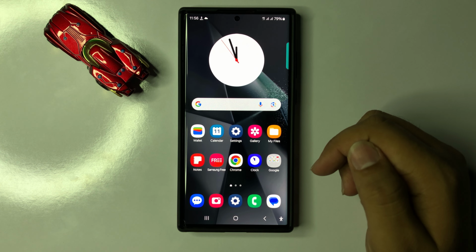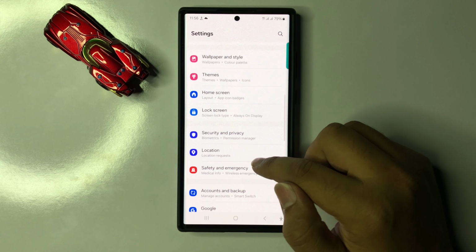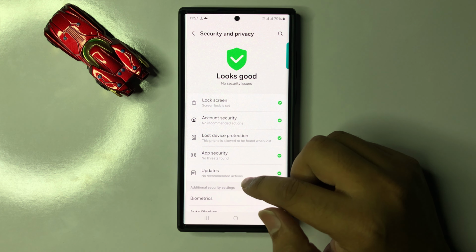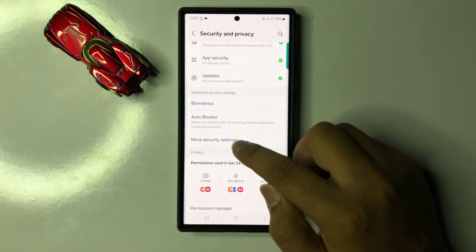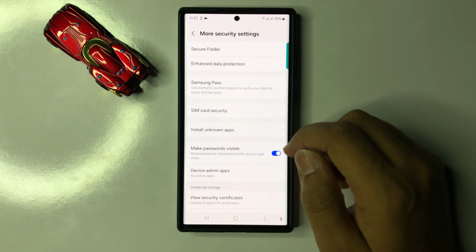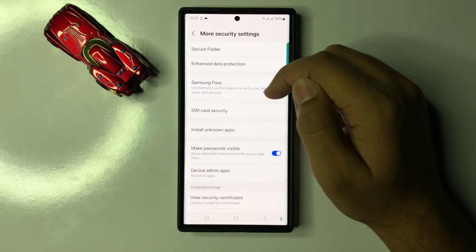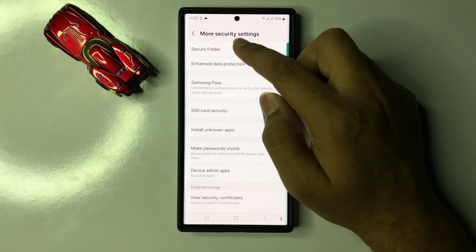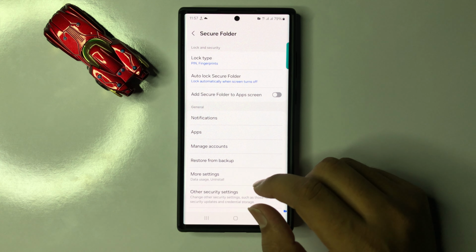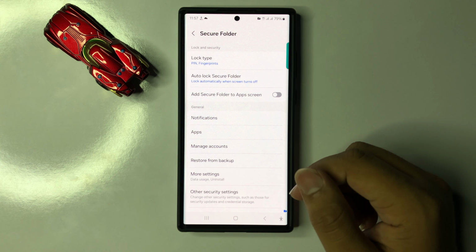So for both problems, open settings, scroll down and click on security and privacy, and then in security and privacy scroll down and click on more security settings. Now in more security settings, click on secure folder. So if you have not set up the secure folder yet, then tap on it, and here it will show a screen which says continue. Then follow the instruction to set up the secure folder.